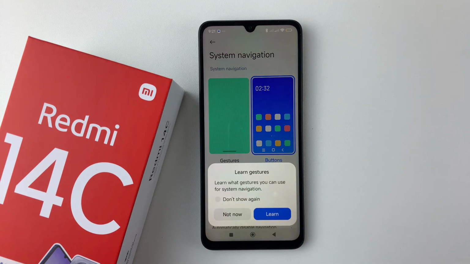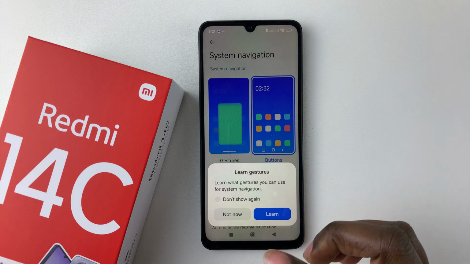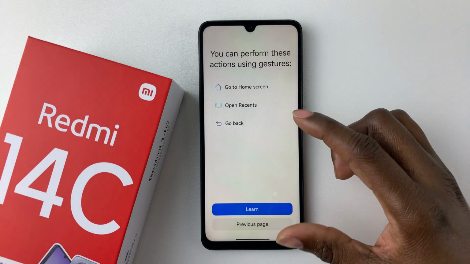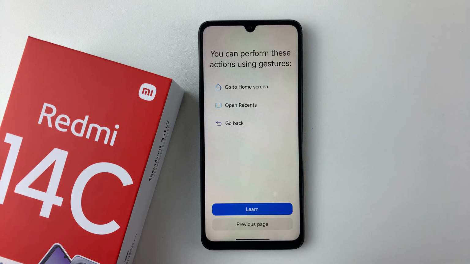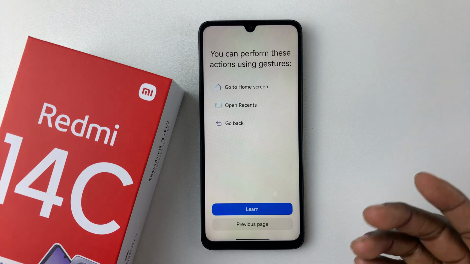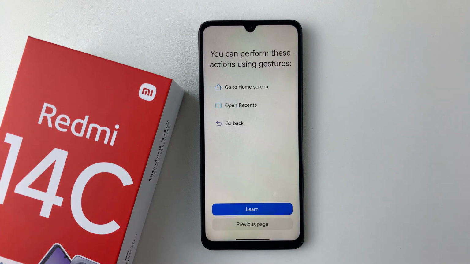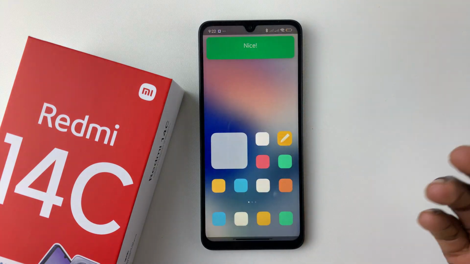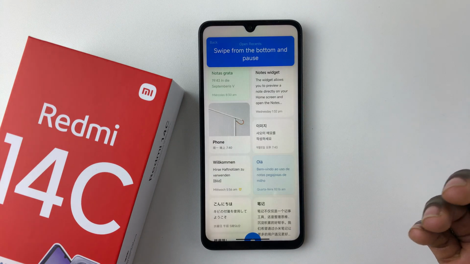And if you don't know what gestures you can use for your system navigation, simply tap on learn and then it will give you a brief tutorial on what gestures can be performed so that you can use your phone effectively. So if you want to proceed, simply tap on learn and then swipe from the bottom quickly to close applications if you want to close an application.